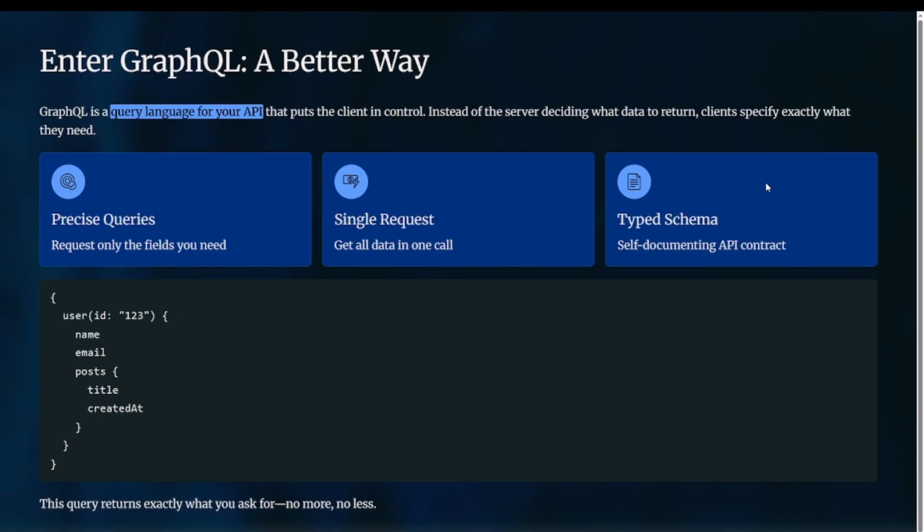Single request: get all data in one call. Type schema: a self-documenting API contract. This query returns exactly what you asked for, no more, no less.